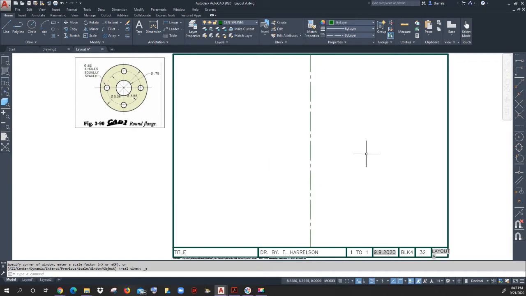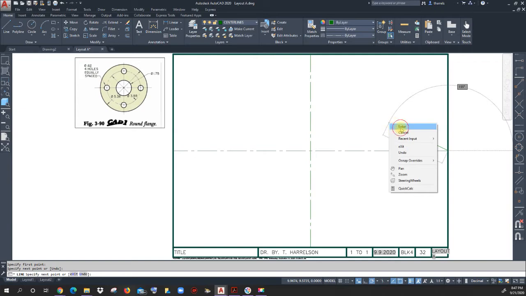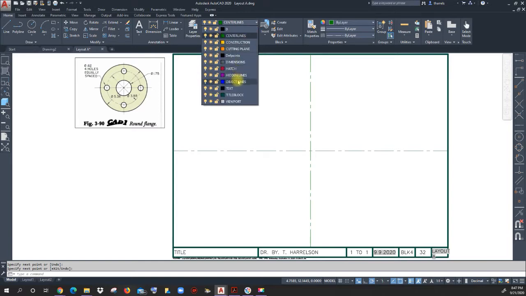Now let's do our midpoint from side to side. So you're going to go to line again, pick the midpoint, drag it straight across, midpoint. Now to end this command, you can either hit enter, you can hit escape, you can right mouse click. I'm going to right mouse click just so you know on the screen that I am cutting off the command. So now we have our center point. So I'm going to change my current layer to the object line.